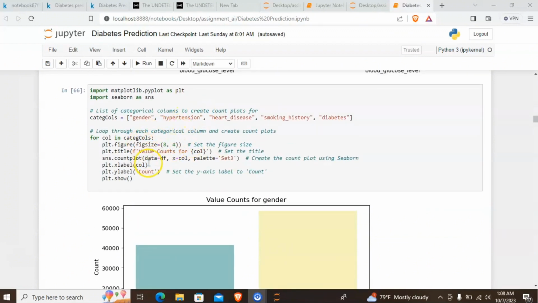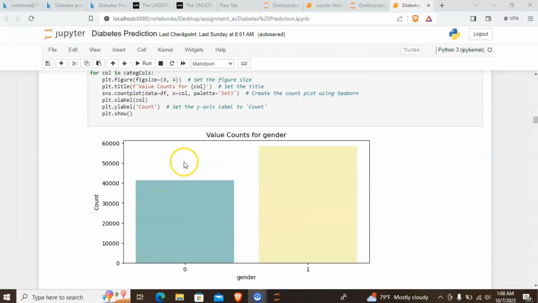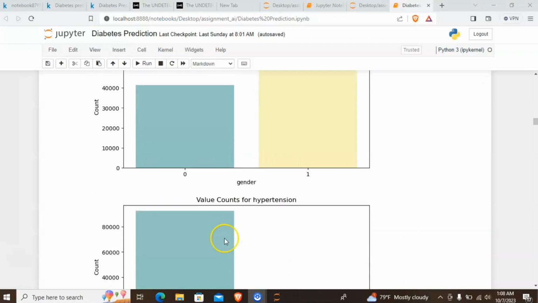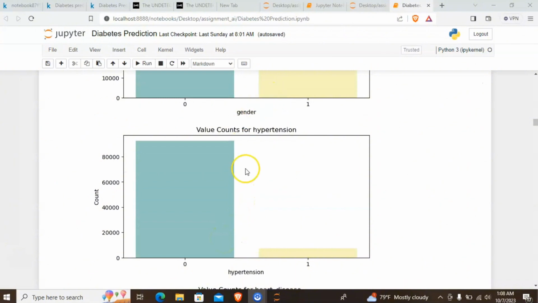From this code, I have implemented the bar chart based on gender, where 0 represents the female and 1 represents the male. This is on the y-axis. I included the count, and the x-axis is the gender. It shows that males are more affected by diabetes than females, based on gender.